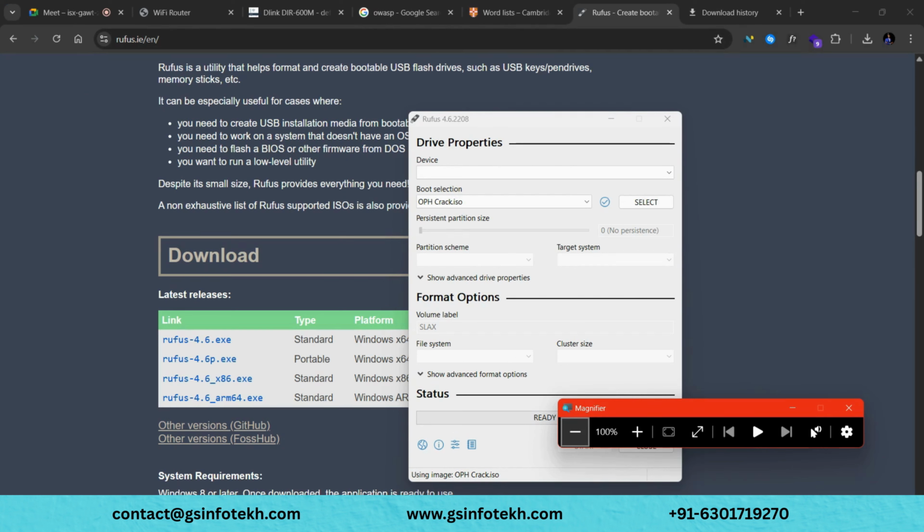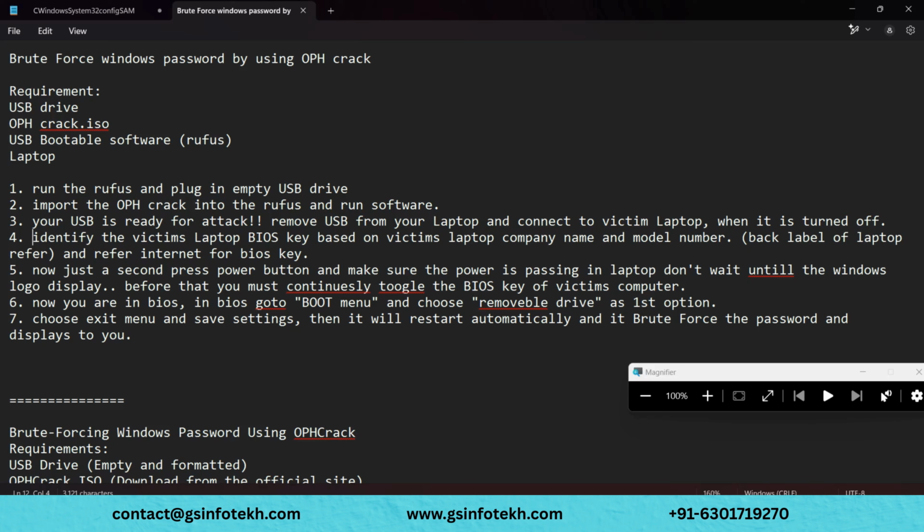Yes, yes. Okay. When their laptop is completely shut down, we need to plug our USB drive into their laptop. Understanding? Okay.